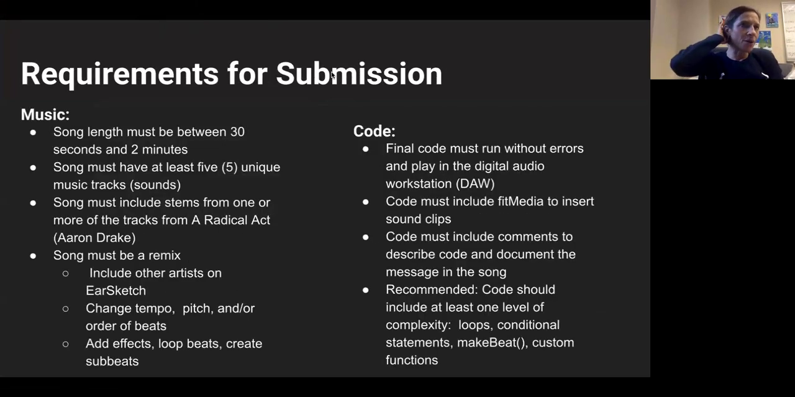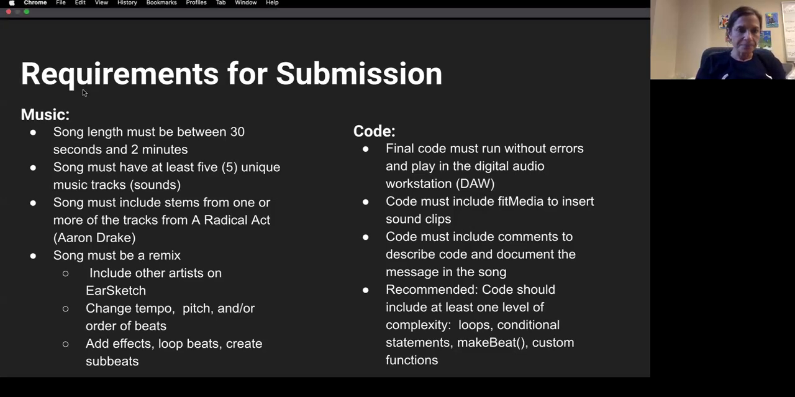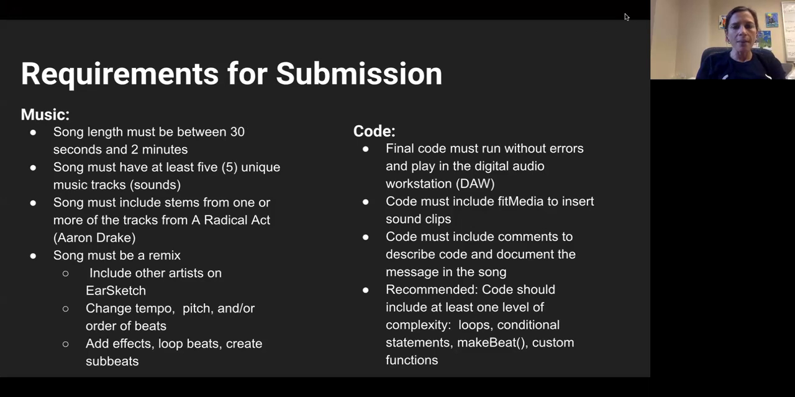So, how are you going to take this inspiration from Renee and possibly your radical act and code a song that expresses the emotion and feelings of these acts? So in this competition, there are specific requirements. There's requirements for music and for code.